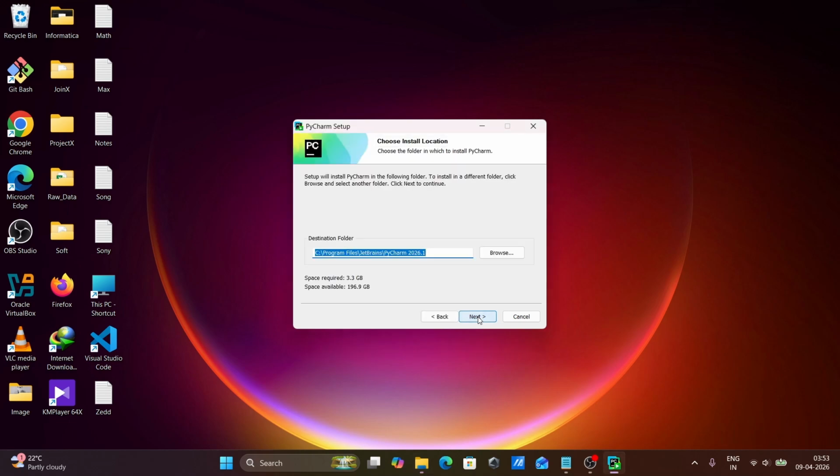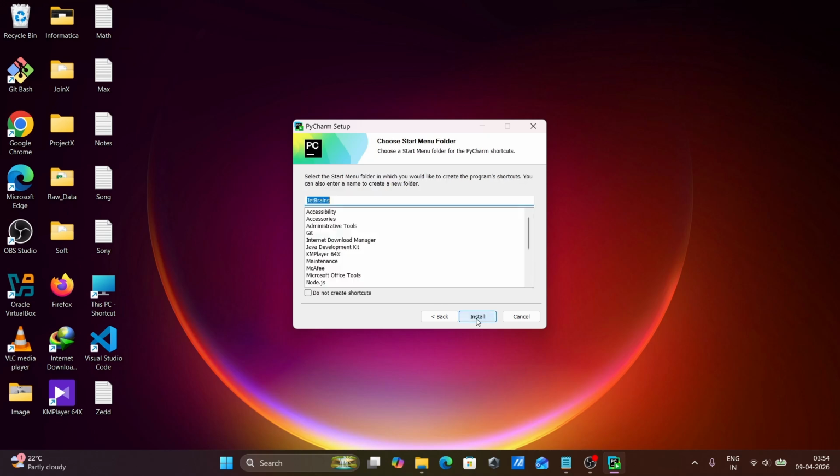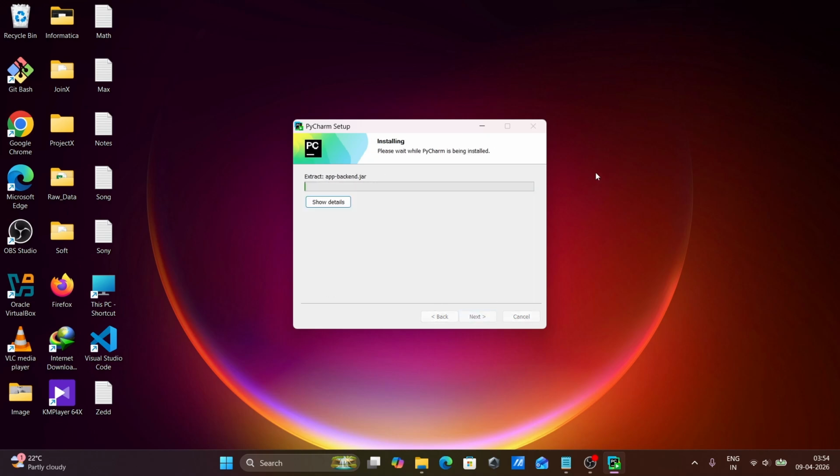Click on next. This is the destination folder. Click on next. This is for icon. This is for path. And this is for the py extension. This is required, and the others, if you want, you can select. So this is essential, others are optional. Let's click on next and click on install.